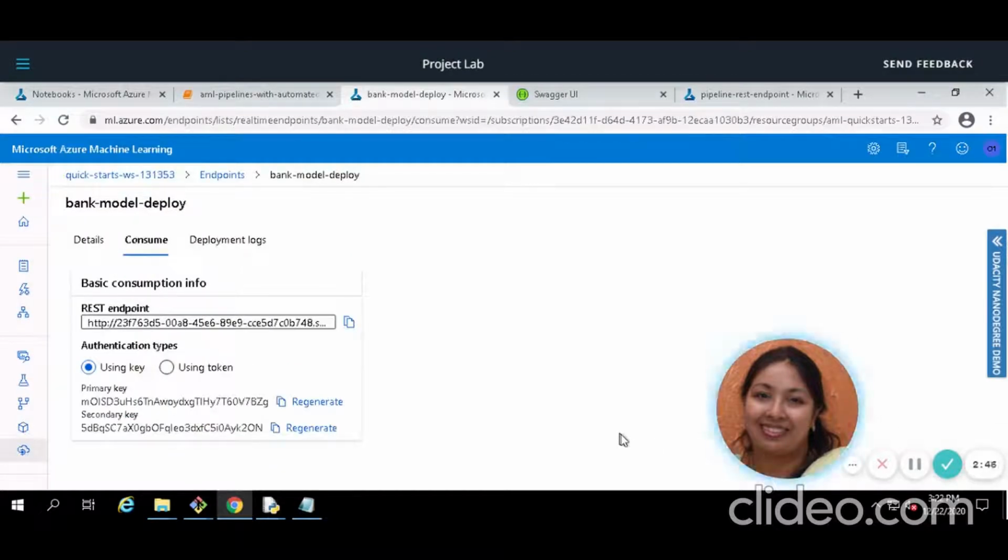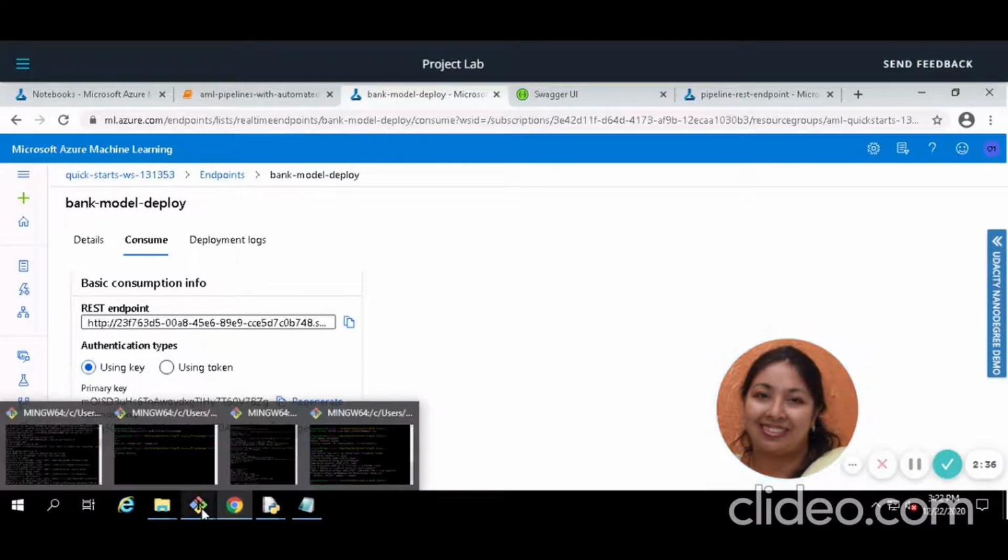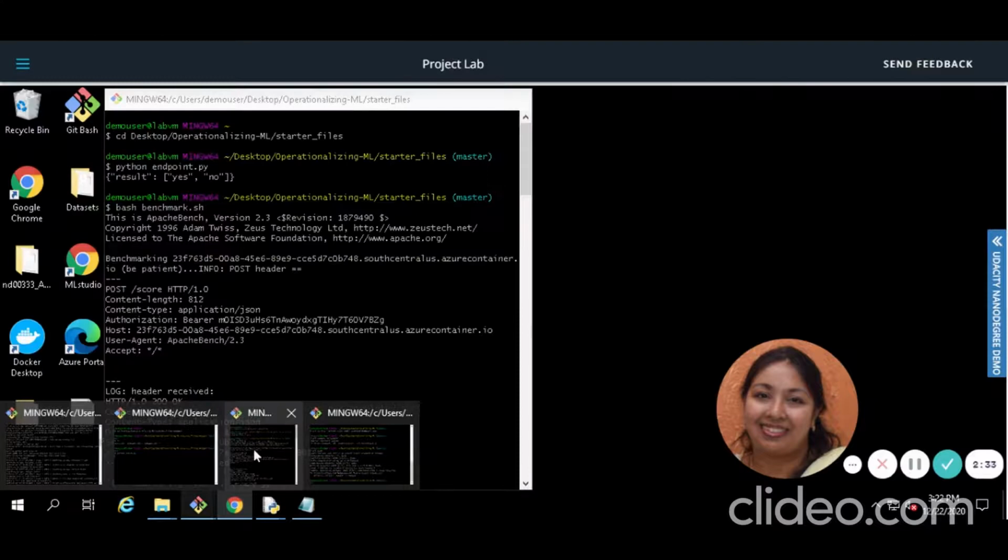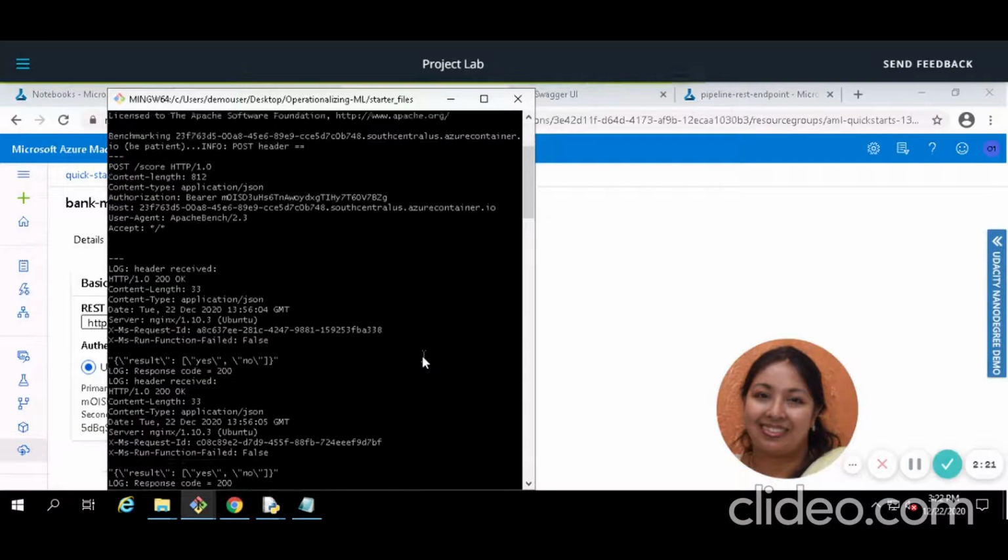The script issues a post request to the deployed model and gets a JSON response that will then get printed on the terminal, as we can see here. Once we run endpoint.py, this is the result that we get. And when we run benchmark.sh, this is the log that we get.